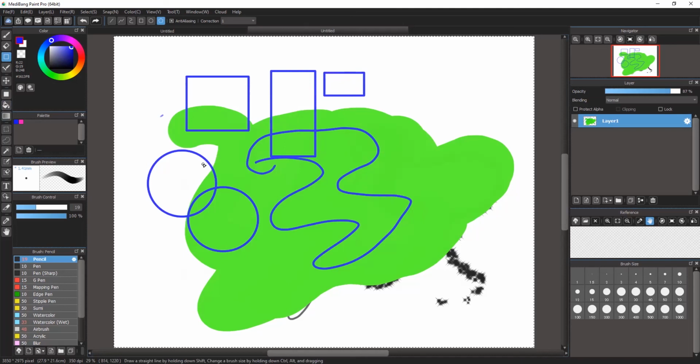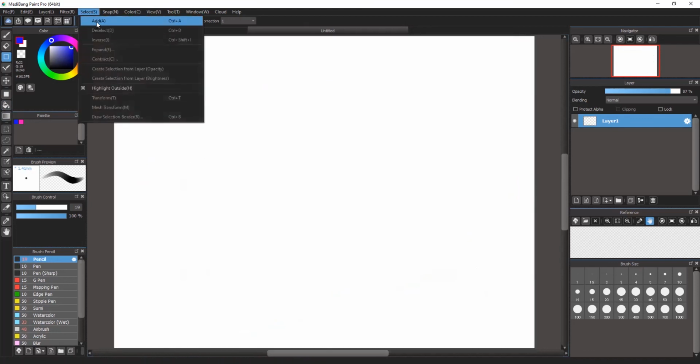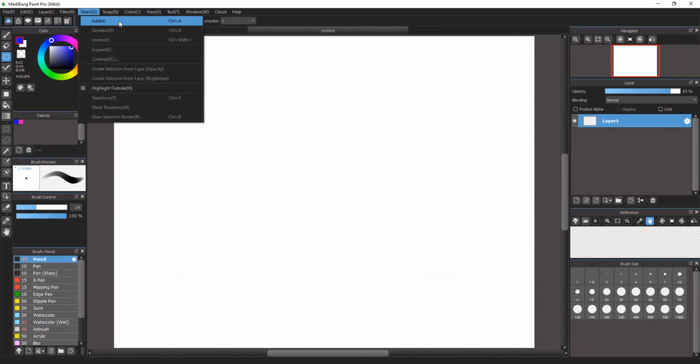I'm going to delete everything I've got here by simply hitting Control A, that selects everything, and hit delete. By the way, here is the select menu. So you can pick everything as it shows you with Control A. That's how to basically clear your screen. And then to deselect, right beneath that, Control D, or click that button.